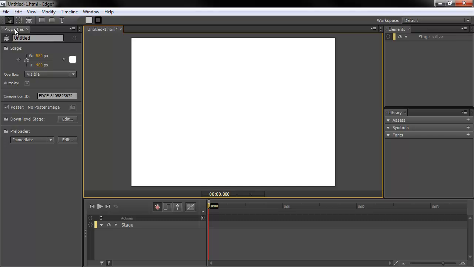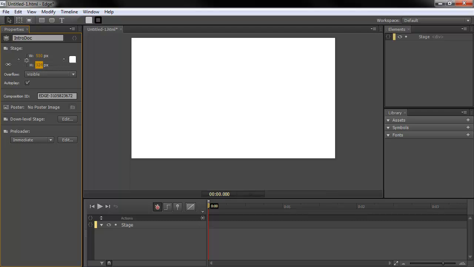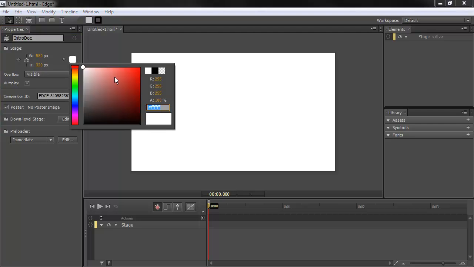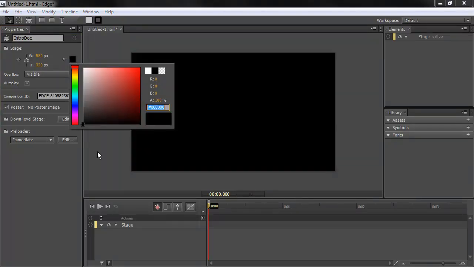So here we have our stage properties, and we can give the actual stage a name, so I'm just going to call this intro doc. And then we can do things like adjust the stage width and height, and we can lock these two. We can bind them together, or we can modify them separately, as I'm doing right here. So let's make this 320 by 550, and I'll use this color picker to make my stage black.